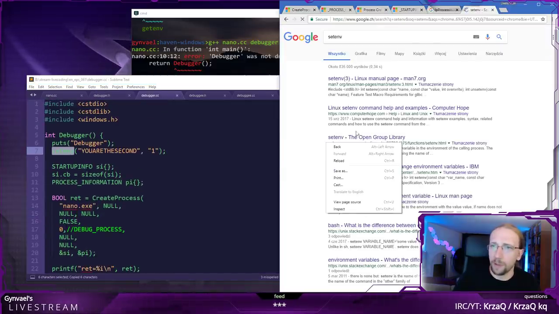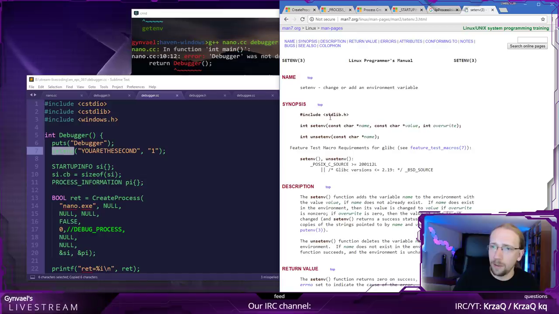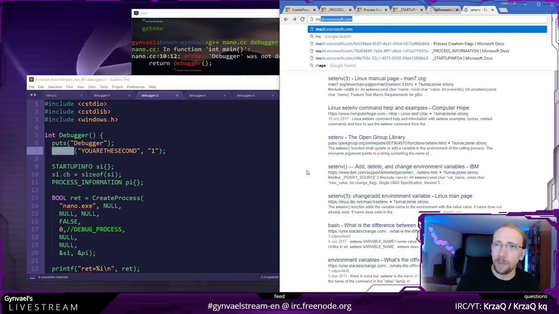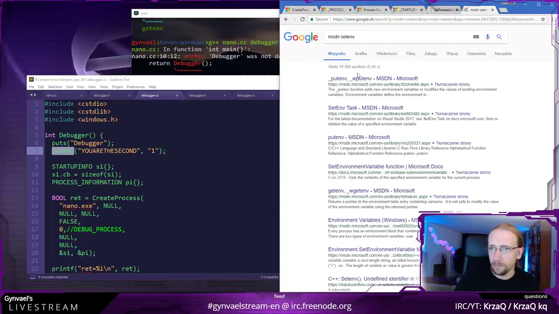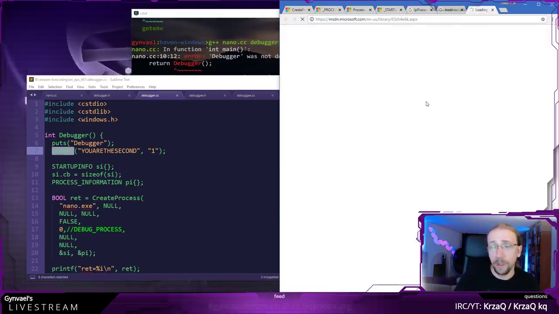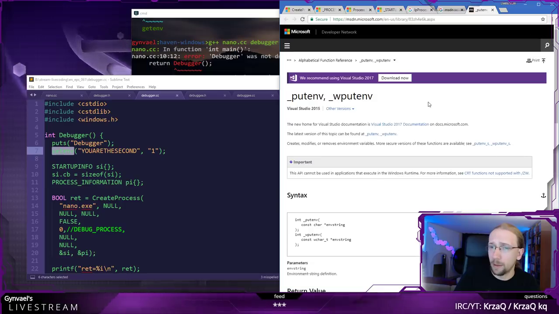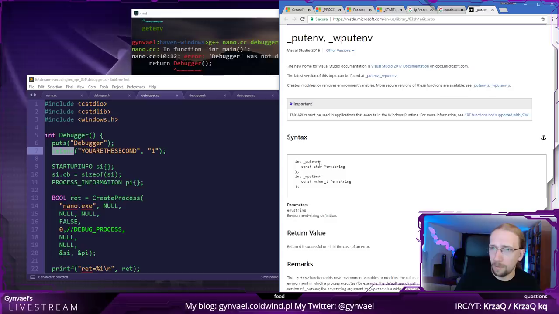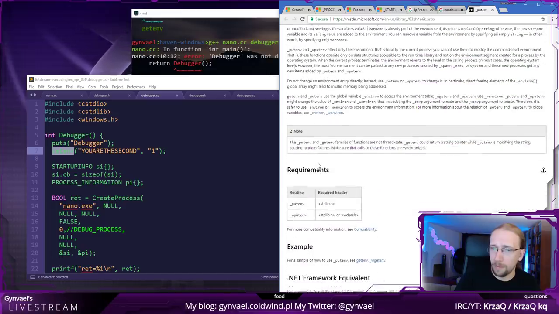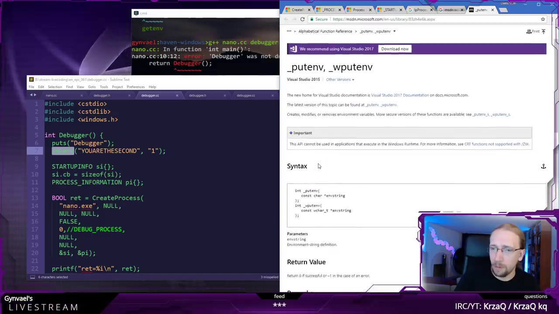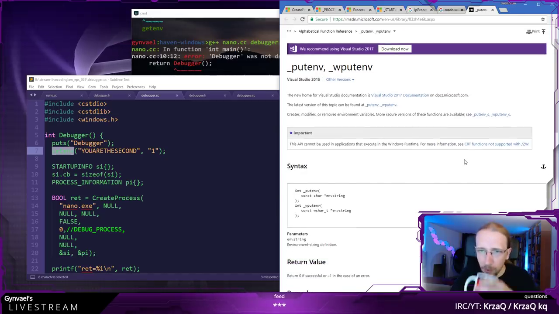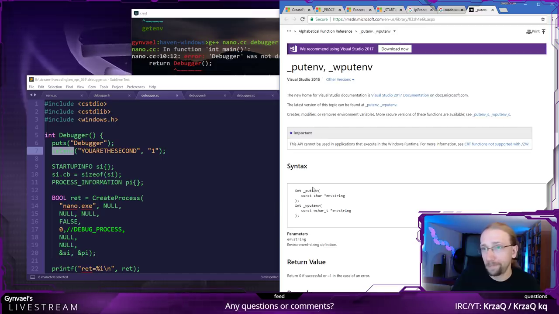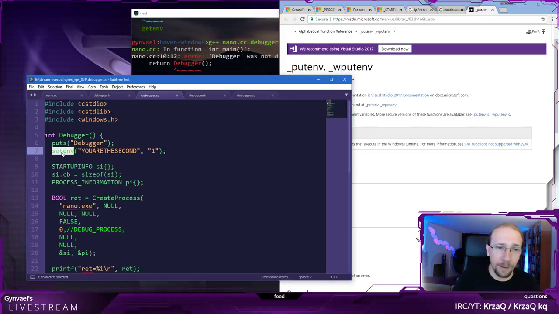Setn. I'm pretty sure that's a real API. It's on Windows. Where is it on Windows? MSDN. putenv. Really? Really? And string. That's interesting. Okay, well, whatever.